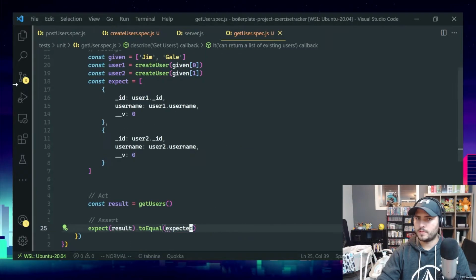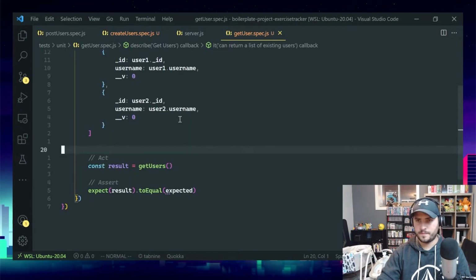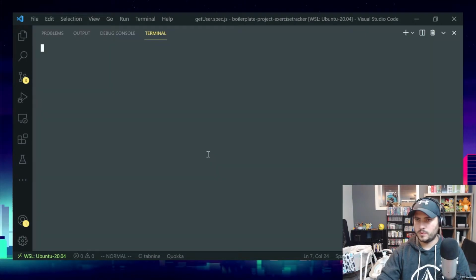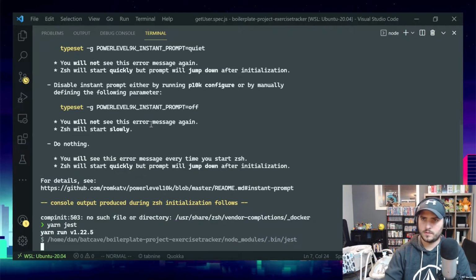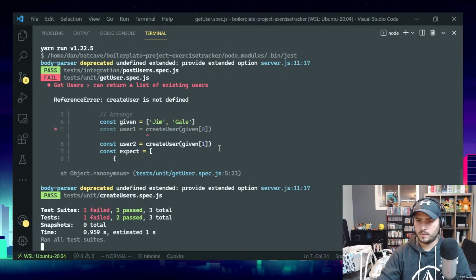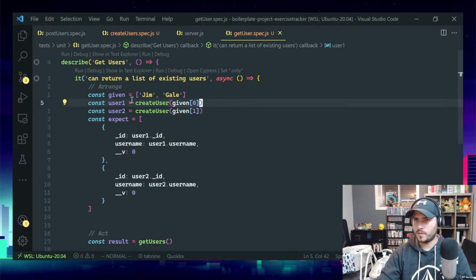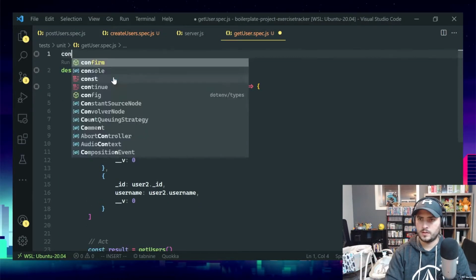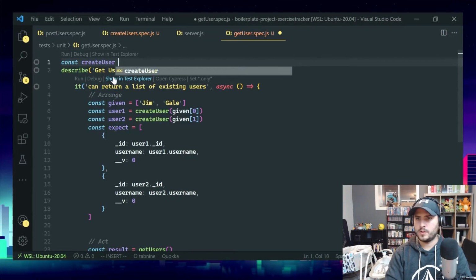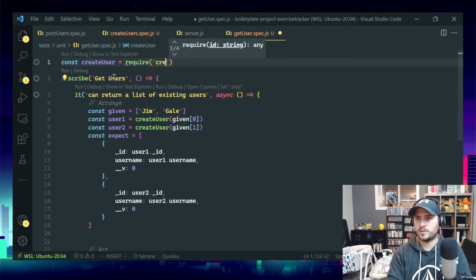Cool, and this is definitely going to fail. So let's see what happens. Let's see what the failure actually is. And that's actually not the failure I was expecting, and it's just because I forgot to bring in create user. Oops.